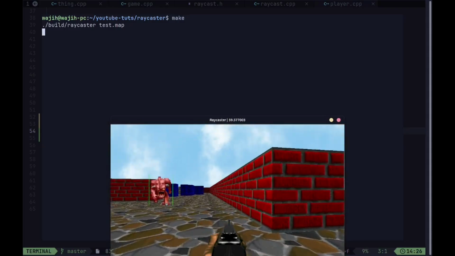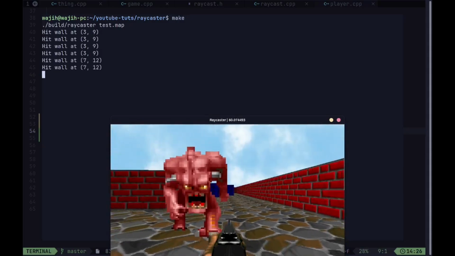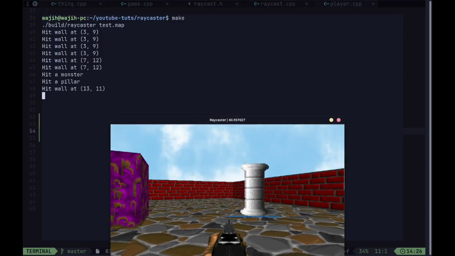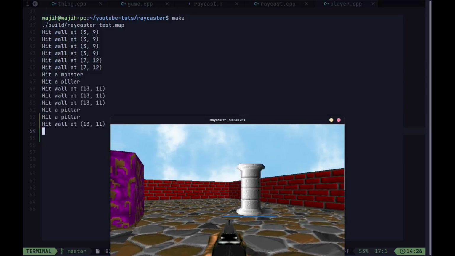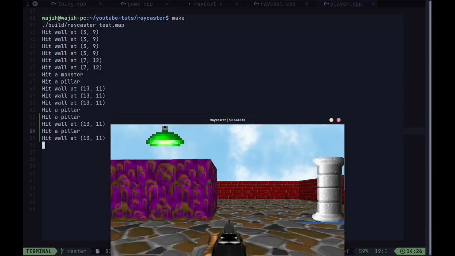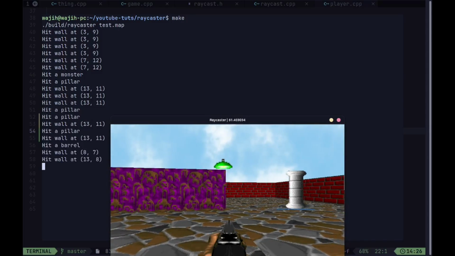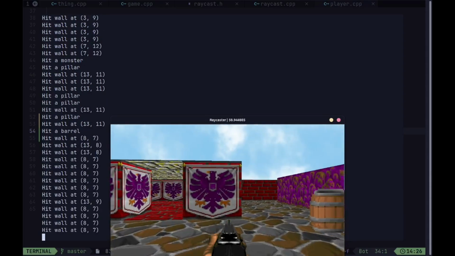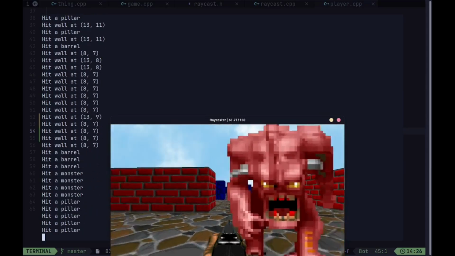Anyways, now you can see if I go ahead and shoot at the walls, it says it hit the wall. Now if I actually shoot the pinky, you can see it does say hit a monster, and this time it hits a pillar, and of course the AABB is correct. I can shoot at the pillar, I can shoot at the wall. Similar for the barrel, and of course it does not detect collision against this because the AABB is basically empty for this one. So the light bulb has no collision, the barrel has collision, the monster also has collision, and the pillar also has collision.